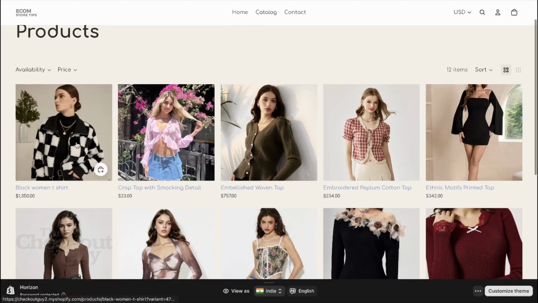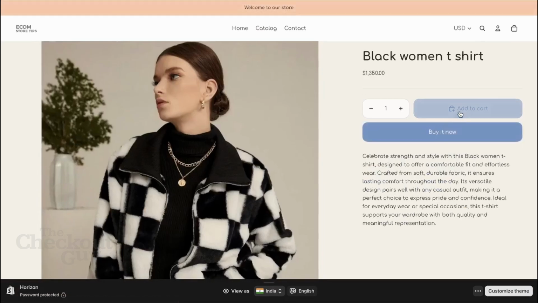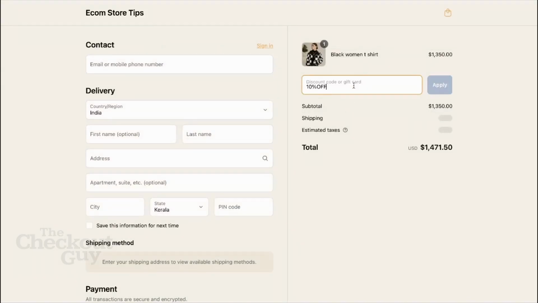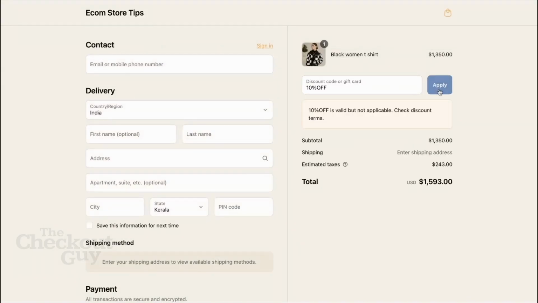So I'm adding a product worth 1350 and I'm adding our code here. So it says that it's not applicable. So the code is not applicable because the cart value is 1593. We have already set up that the cart value should be greater than 2000. So this offer will not be available for this product.